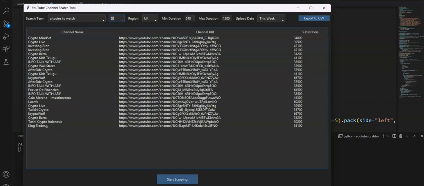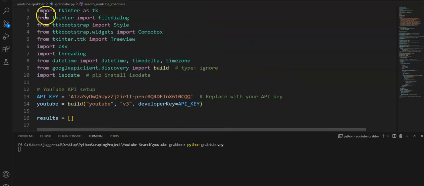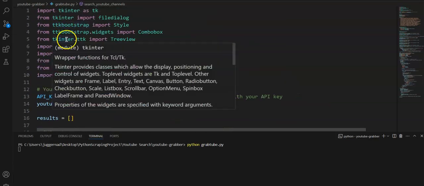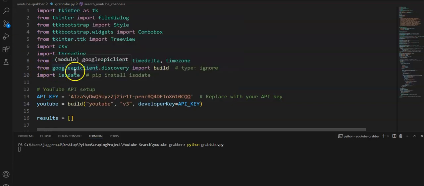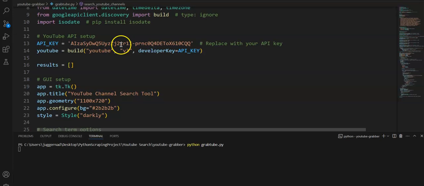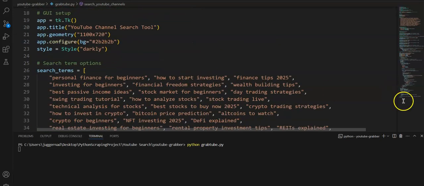So under the hood, this is built with Python using Tkinter for the UI and ttkbootstrap. Let me show that to you. It's up here, Tkinter. And I have my API key here, because I use the YouTube Data API version 3 to search for channels, and I added threading so that the app doesn't freeze while it's doing its work.